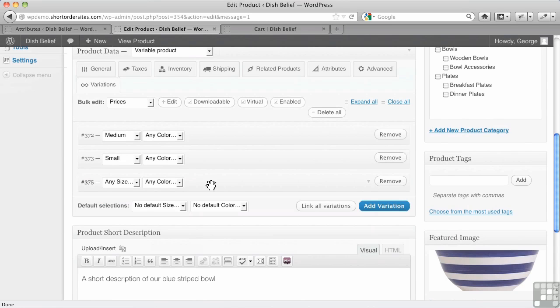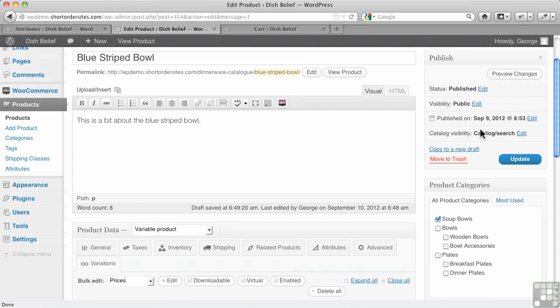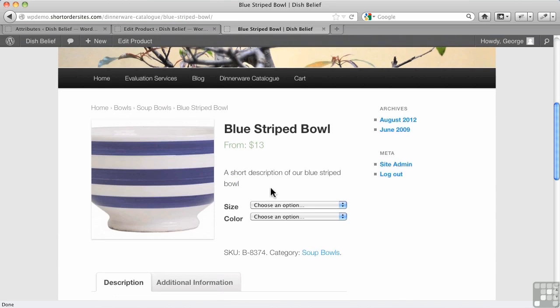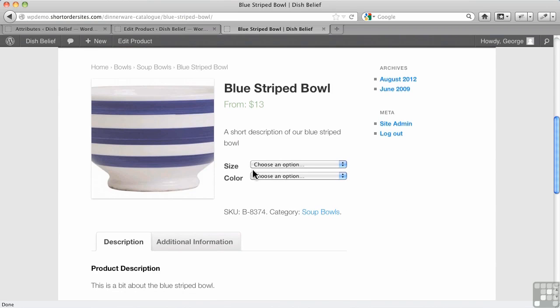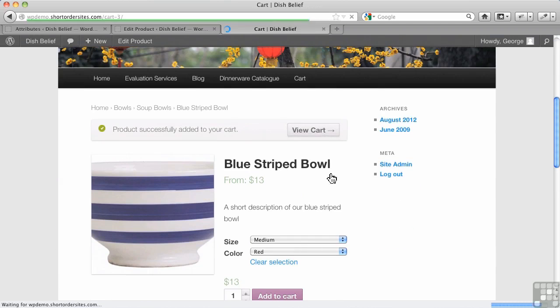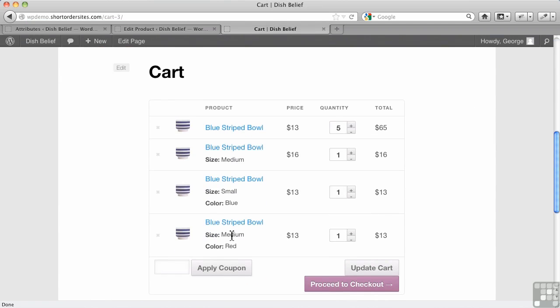So that's how we did it. We didn't need to choose a specific color. So now what I've basically said here is it's any color, any size. And when I update, just to refresh our memories of how this worked, we'll go back to the blue stripe bowl. So I have to choose a size. Notice size comes first because it determines price. And then I choose my color from below. I add to cart, view our cart. Now I should have a medium red.